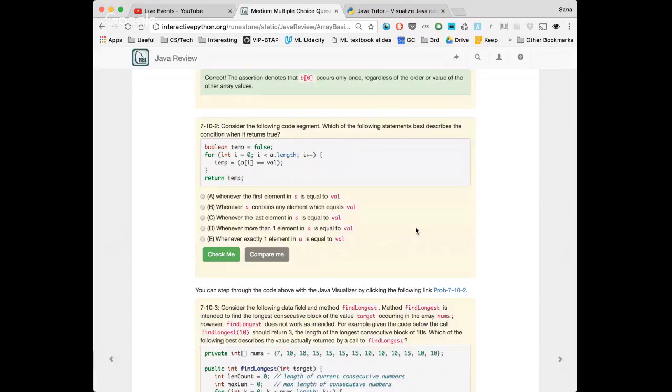E. Would it be E? Which one did you say, E or B? E, okay. Whenever exactly one element in A is equal to val. So how did you come to this? Whenever an element in the A array equals val, then it would equal temp. So that would return true. Okay, and is it exactly one or more than one? Oh, more than one.